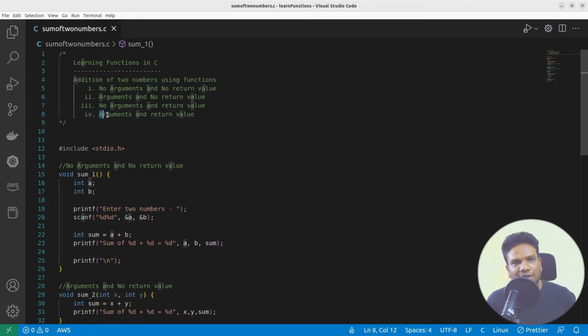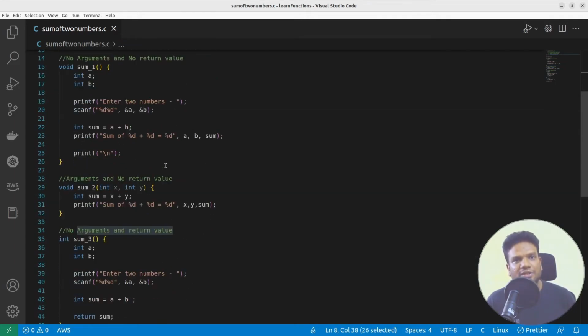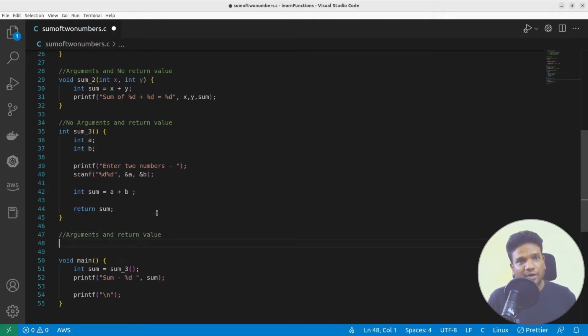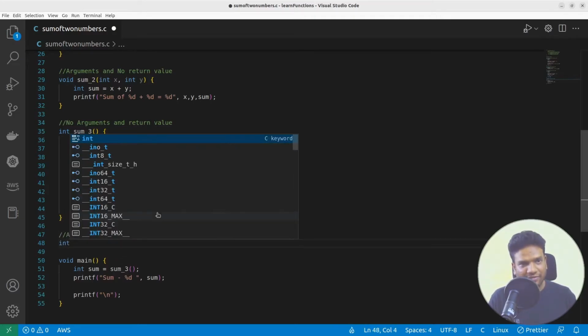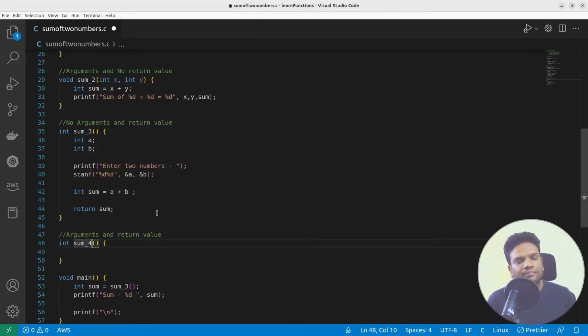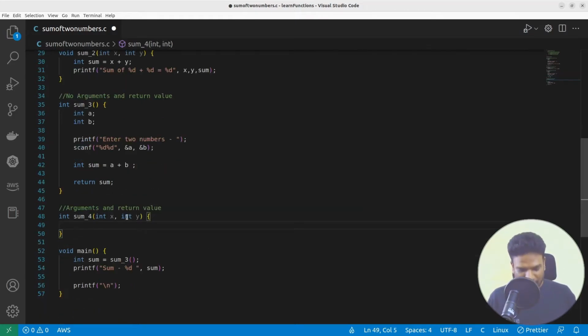What we are going to do finally is this. I'm going to paste it here. This time I have arguments and a return type, everything. So for the return type I'll give int, and this time I'll name it sum4, and it can take arguments, so I can give int x and int y, and then simply I can give return x plus y.